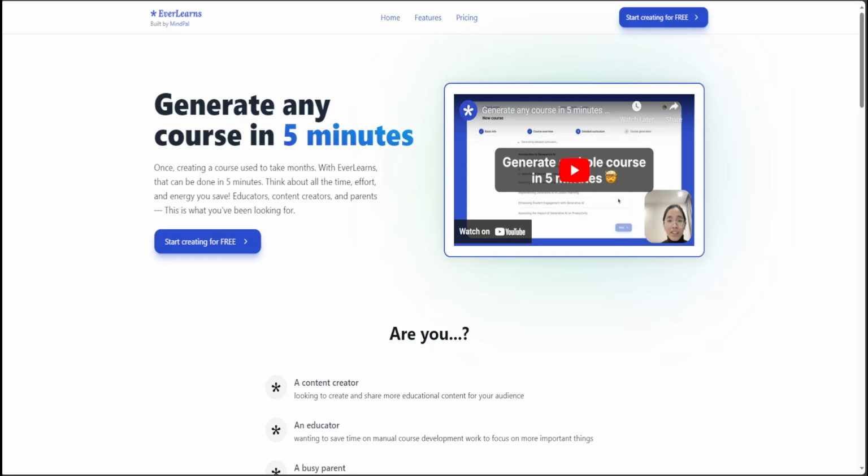So for example, if those parents can use AI to generate the course and then just take it offline to those remote places, they can teach their kids or even get trained themselves using those courses. So there are a lot of utilities. I could think of any tool like this. The way you can use it is quite easy.